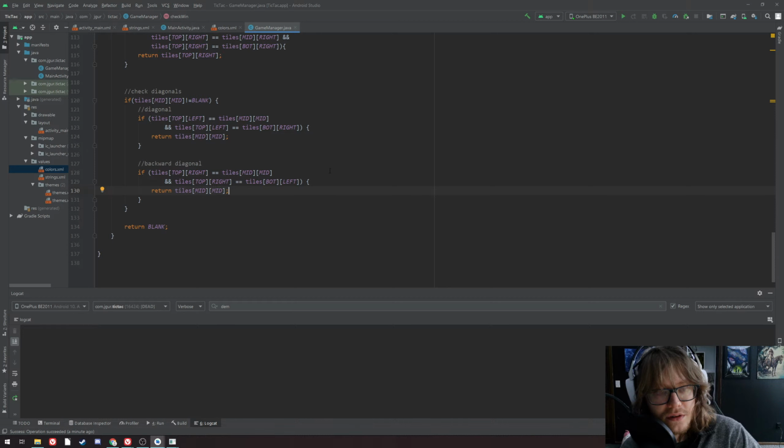That does seem correct to me. Right, top right. Oh no. Wait a second. That's the regular, that's not the backward diagonal. This is the regular diagonal. Top left against mid-mid. Top left against bot right. Oh, that's correct. I'll have to figure this out later.